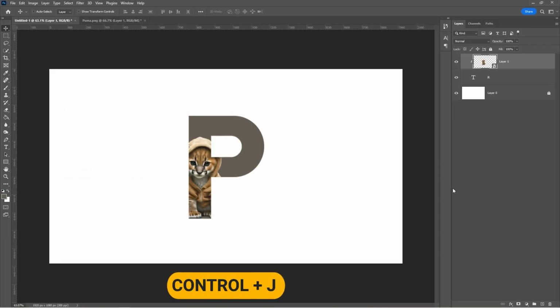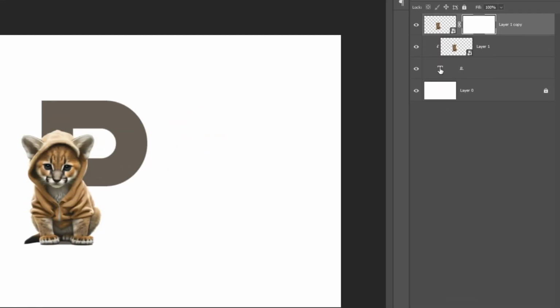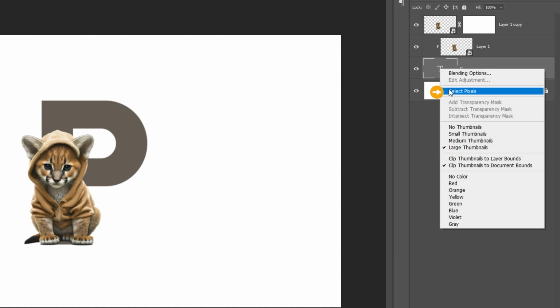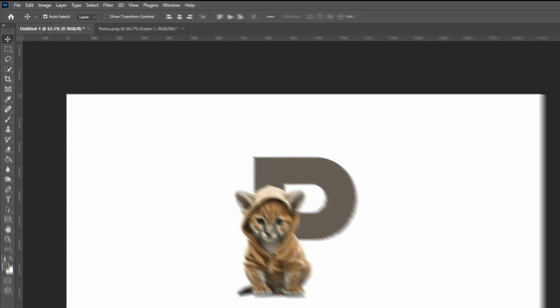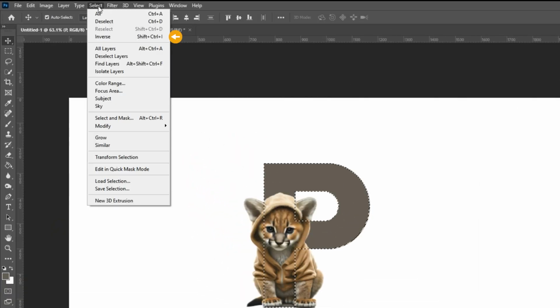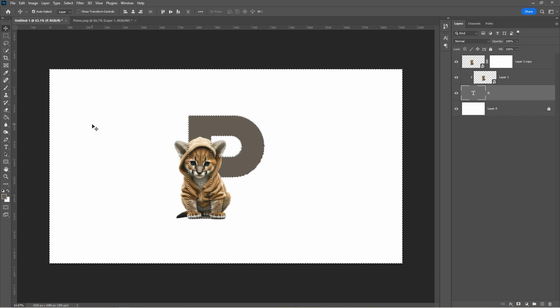Press Ctrl J to duplicate the image. Add a layer mask. Right-click on Text Layer and choose Select Pixels. Go to Select and choose Inverse. Select the layer mask.